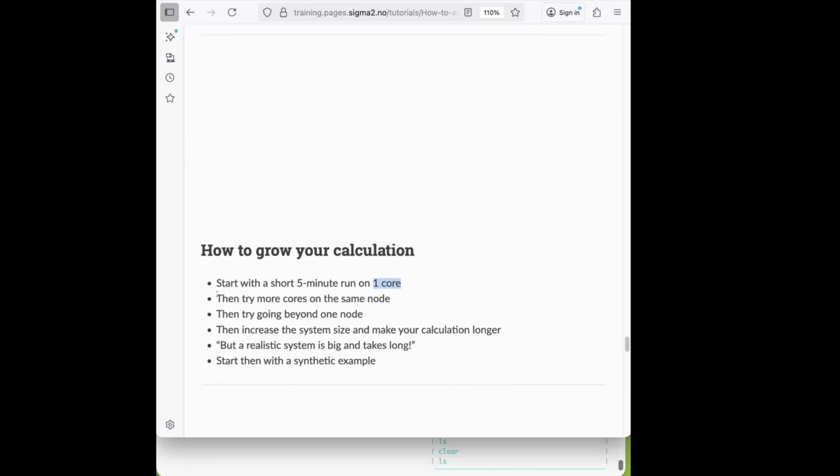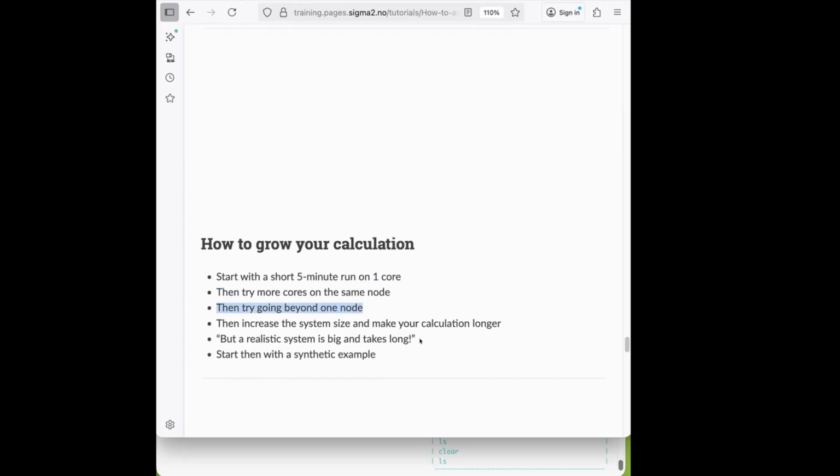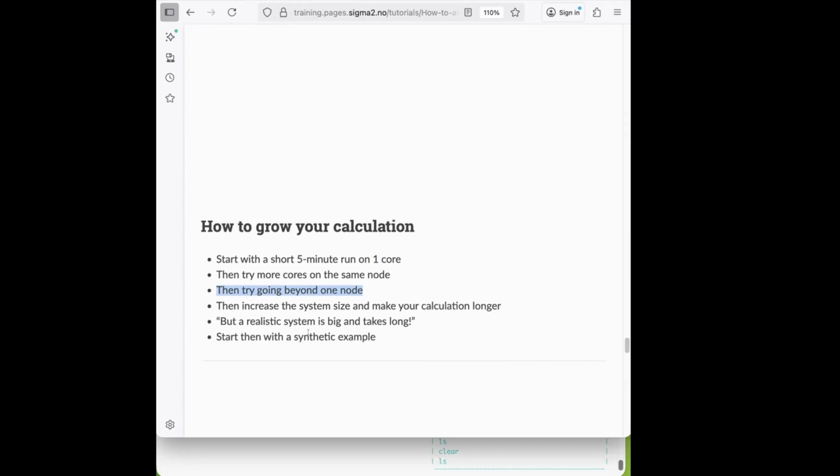And then when you know that this works, you can see if it scales well beyond 1 node. So, increasing the system size and checking. One problem with this may be that the realistic system can't be done in these small calculations. But in most cases you can have a synthetic example, and then when you are confident, you go for the realistic system.